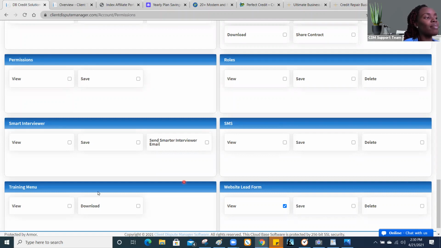And then you have the training menu. This is the training section. Not everybody wants to give access to the employees. You don't have to. You can give them access to view and probably not to download the resources. But of course, it's up to you. You have to figure out if you want to give them that access, all right?